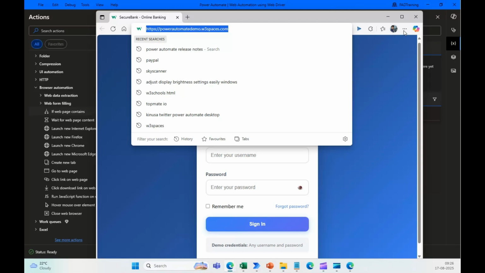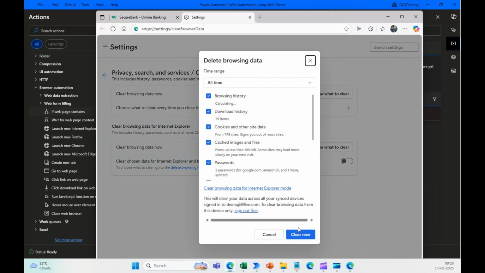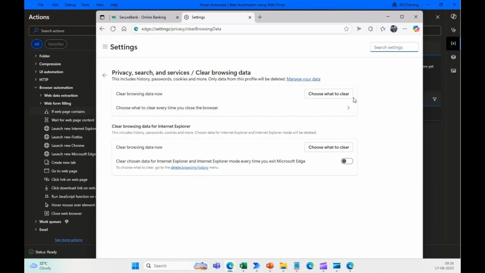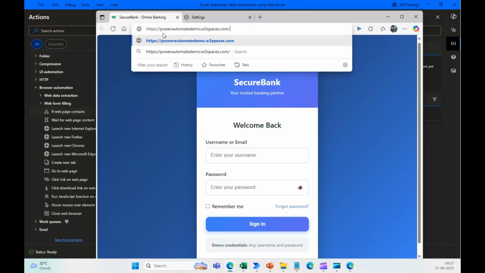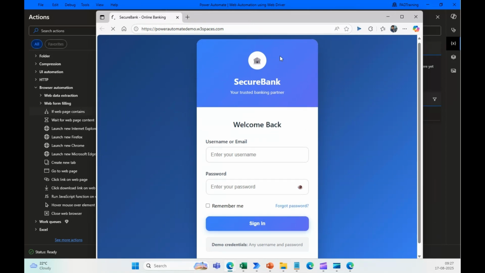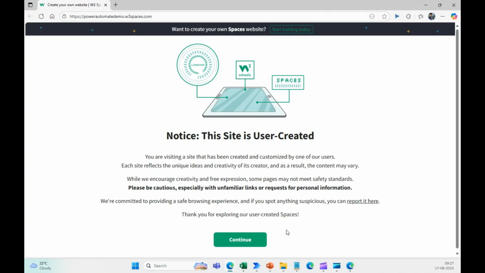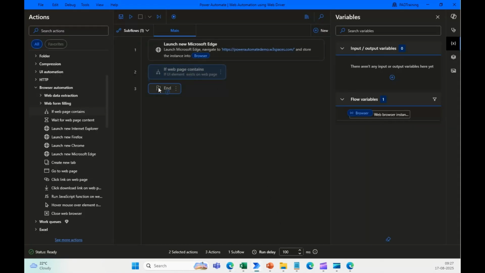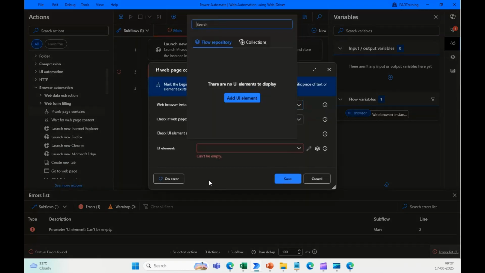Okay, I want to see that pop up, right? So what I'm going to do, I will clear all the browsing data so that I will get that. Now let's see whether it is asking. Okay, so now I want to capture this element only. If my browser contains this continue button, so I am enabling this. I will try to capture the UI element also.